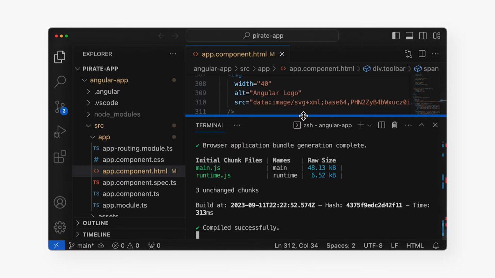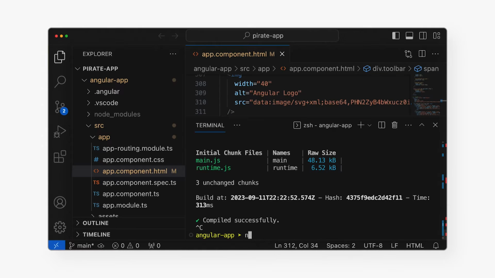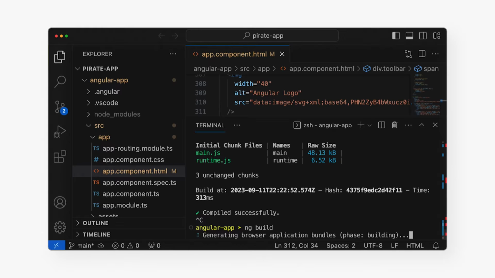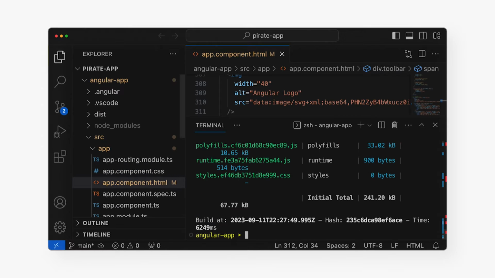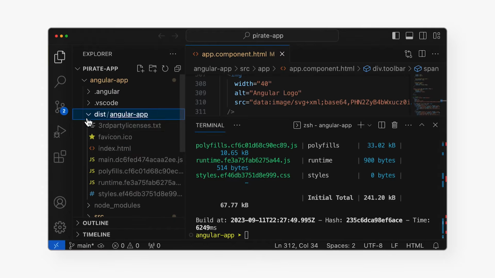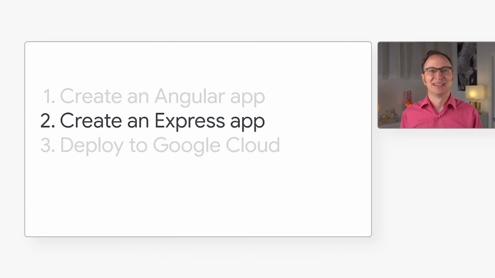Now let's build the app for distribution. I press Ctrl-C to get back my command prompt. Then I'll run ng build to build the app for deployment. Here we see that some files were created in the dist directory. Those are the files that we will deploy to the cloud later on. All right, this means that we are ready for step number 2.